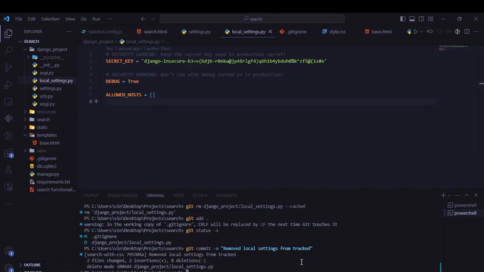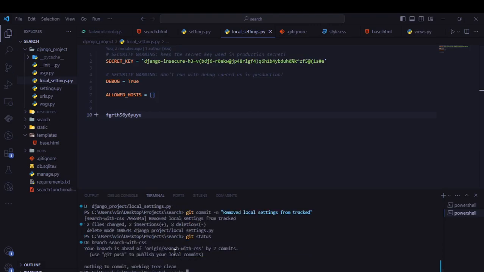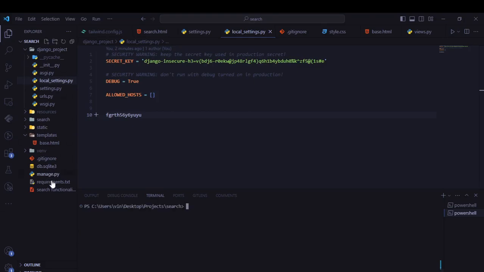Now let's make some changes here. Then if we do git status, we should see no changes, because Git is not tracking that file anymore. It's in .gitignore, and we've already removed it from the cache.